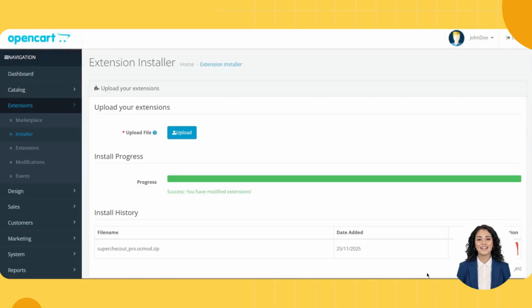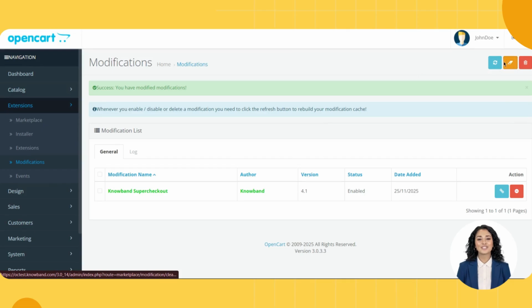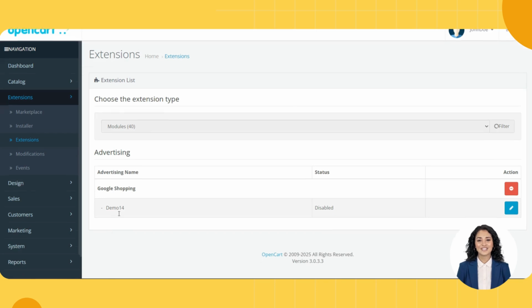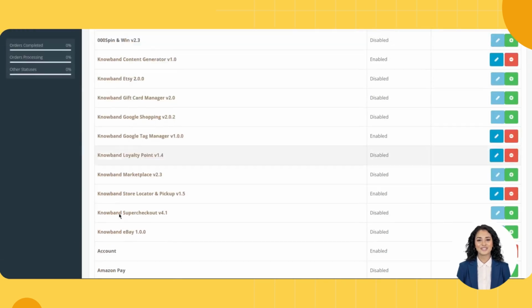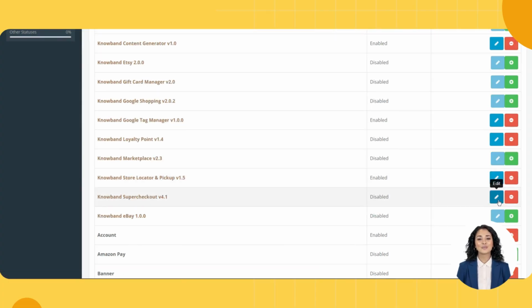You have to click on the upload button and browse to the local file. Once you upload the OCMOD file, it will be uploaded here. Go to the modification tab, refresh it, and clear the cache. Once you have cleared the cache, refresh the tab once again, then go to the extension tab. Here, find the modules. You have to select the module from the filter. Once it is selected, go to the Super Checkout module.